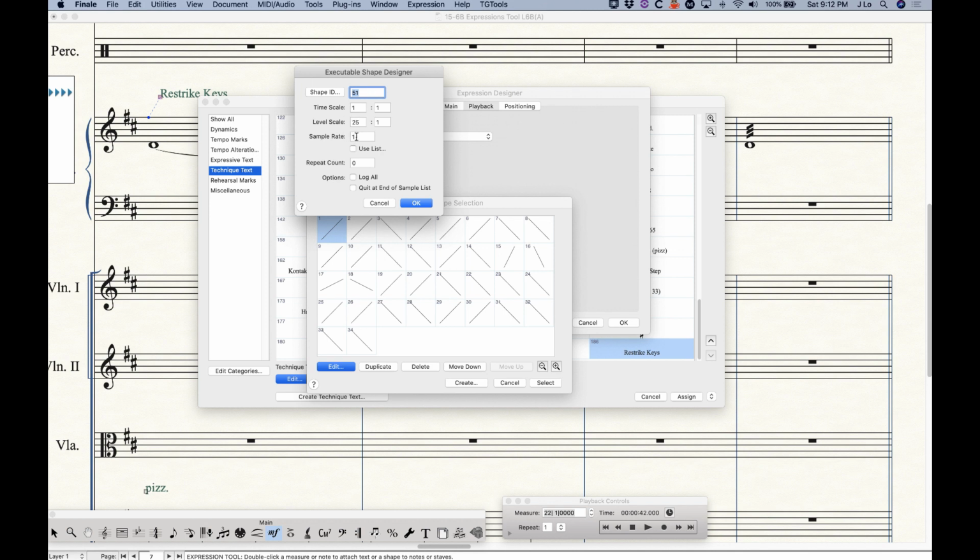The sample rate will tell you to restrike the key every 1 sample in the time scale, so 8 times. If you put 2 here, it'll restrike the key every other time, so it'll restrike it on the quarter note essentially. This use list will even further complicate that matter. I'm not going to get too far into that. And then the repeat count will tell you how many times to repeat these 8 restrikes, as it were. So if you put 1 here, you'd get 16 restrikes of eighth notes.